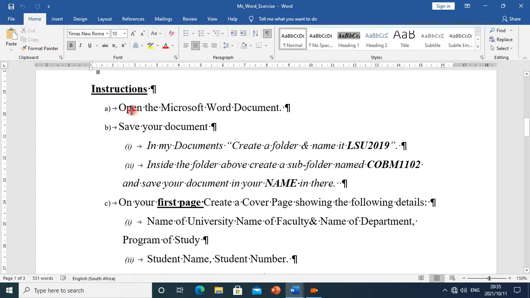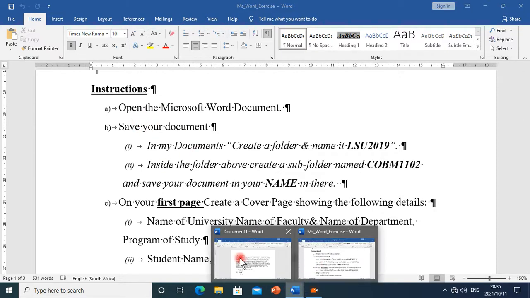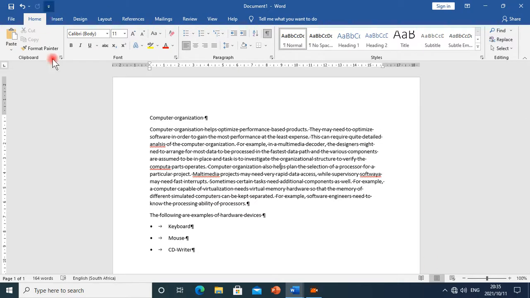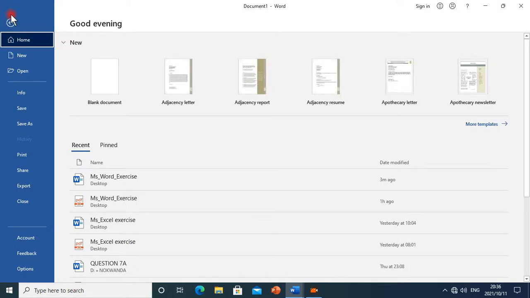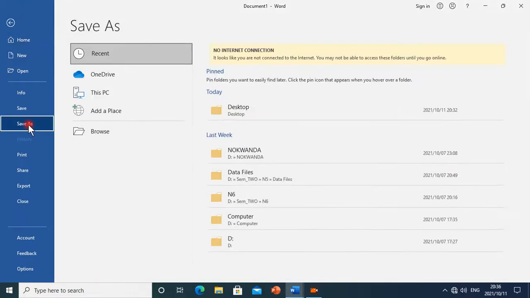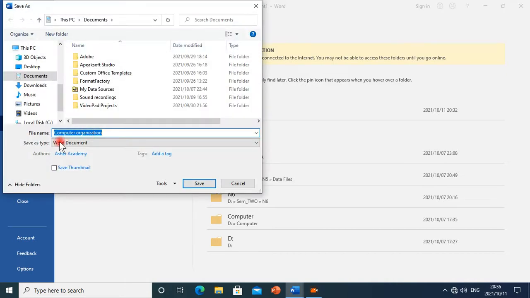So let's do that. We're going to save the document in Documents. Your computer, if you're working on Windows 10, might not be having My Documents. You might be having Documents. So this is how you save the document. You go to File, click on Save As. Then under Save As, you have got to browse. When you browse, you look on the left pane here. You can scroll up and down. Then you look for Documents. There is Documents. Then in Documents, the item 1 says create a folder.